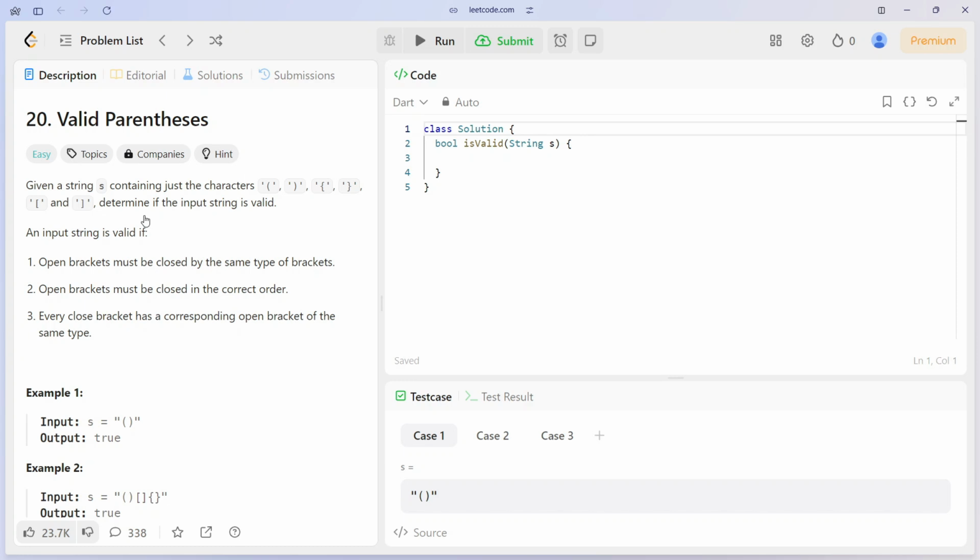Welcome back. Today we will be solving another LeetCode problem, which is valid parentheses. The problem statement is you are given a string that contains only parentheses. Your mission is to determine if the arrangement of these parentheses is valid. In simpler terms, we are checking if every opening parenthesis has a corresponding closing parenthesis and if they are correctly nested.